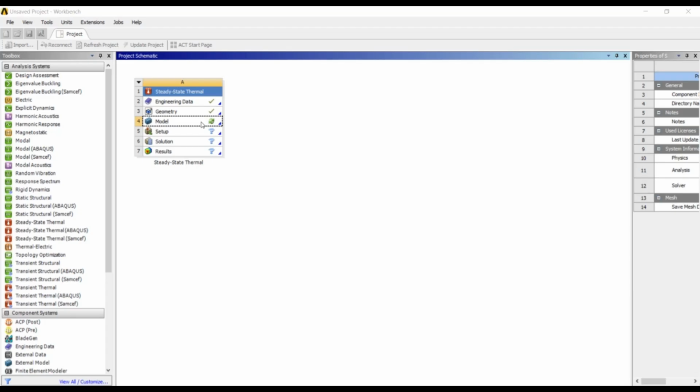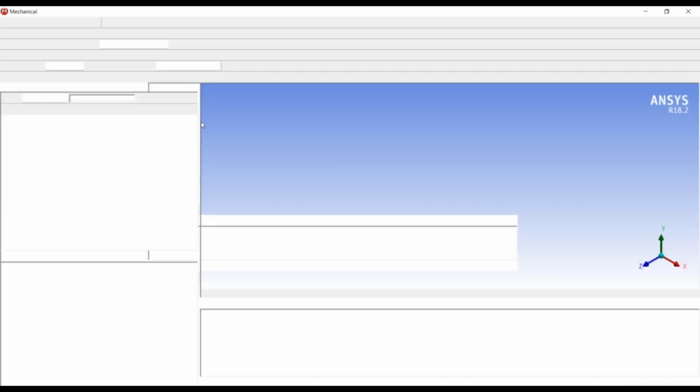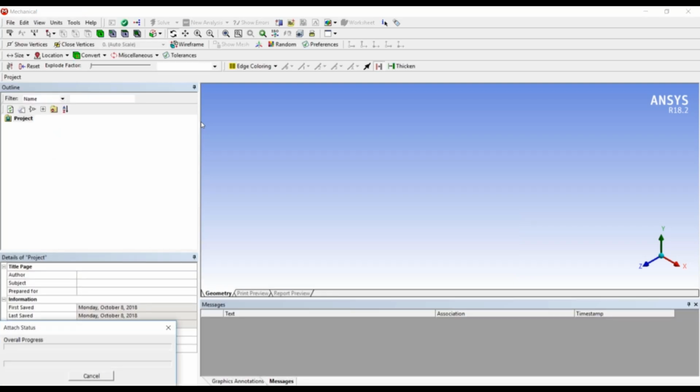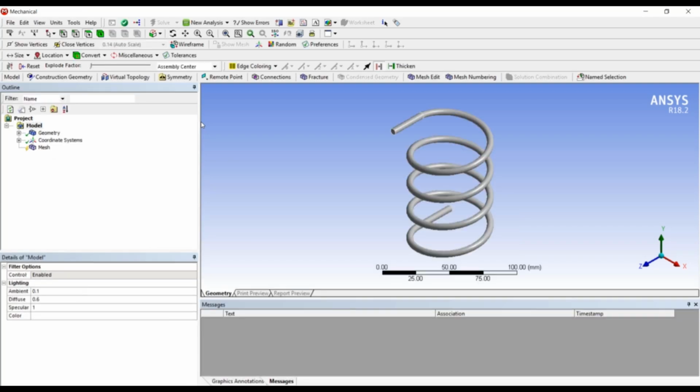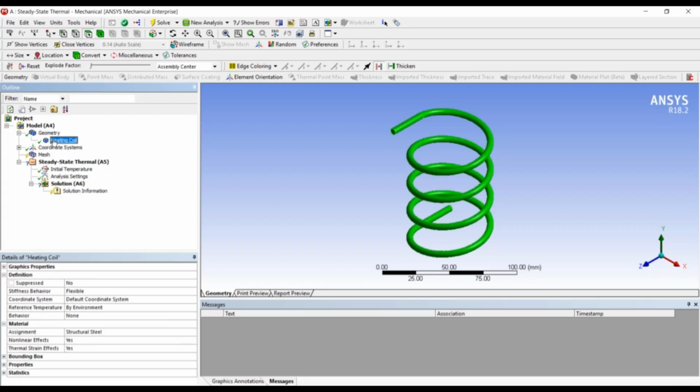Here the mode of heat transfer is through radiation, so we need to give emissivity as well as the ambient temperature as an input. So once I have opened Ansys Mechanical, the first and foremost thing I need to do is go to this heating coil geometry and change the material from structural steel to tungsten.